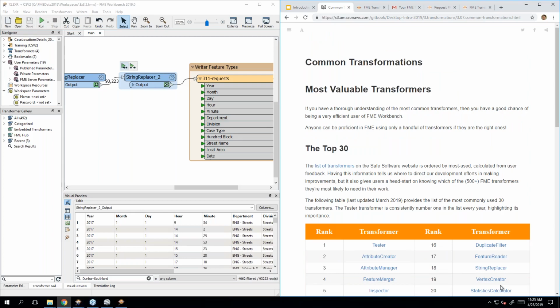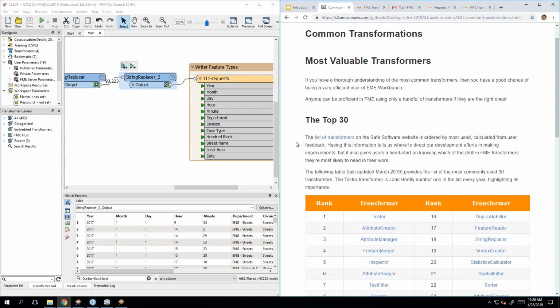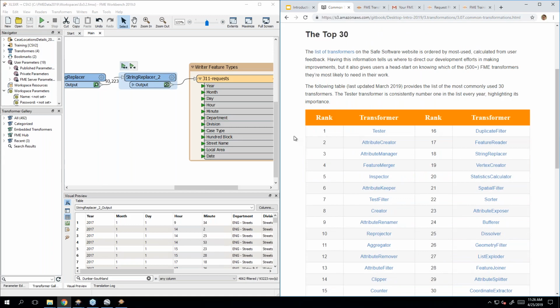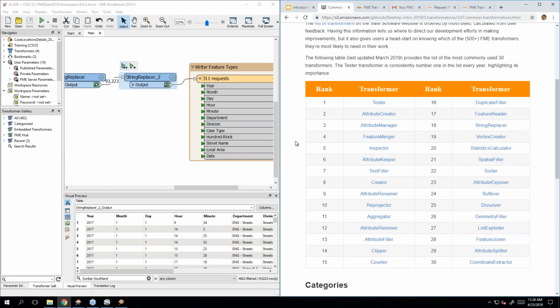So that's that exercise. We looked at finding transformers and adding them to our workspace. I'll talk a little bit now about some common transformations. I see we're running a little behind schedule maybe, so I won't spend too much time here. This is a good reference though to come back and look at as you learn FME. I have a list of the top 30 transformers updated in March, so it should be pretty accurate.